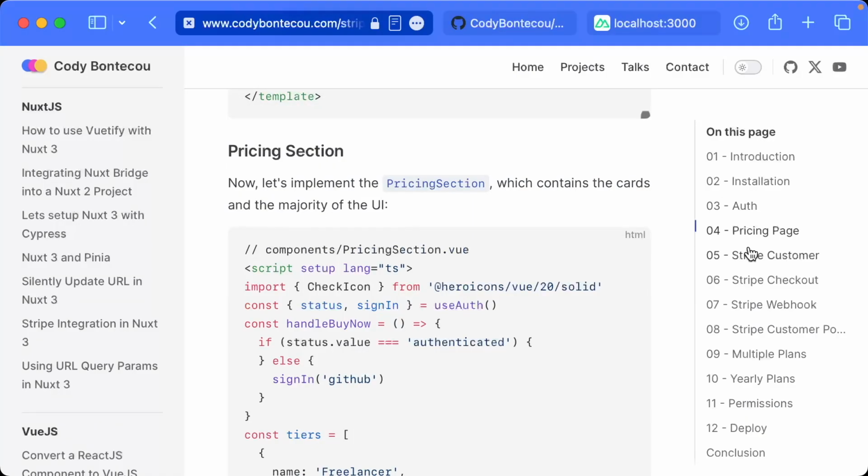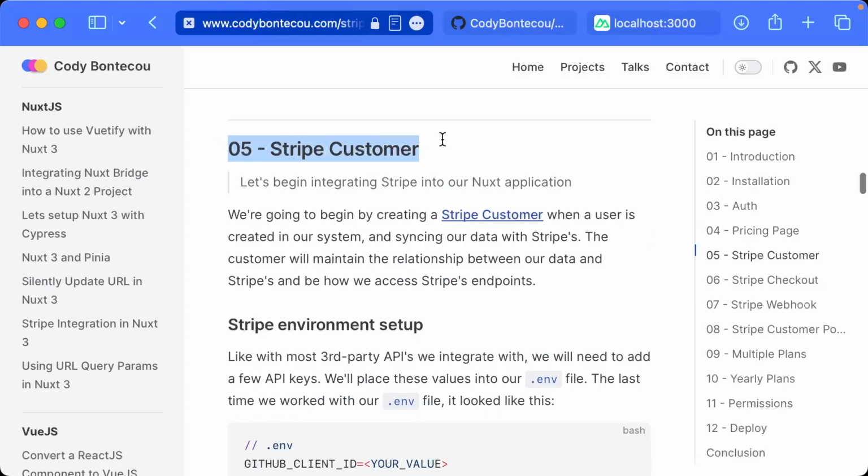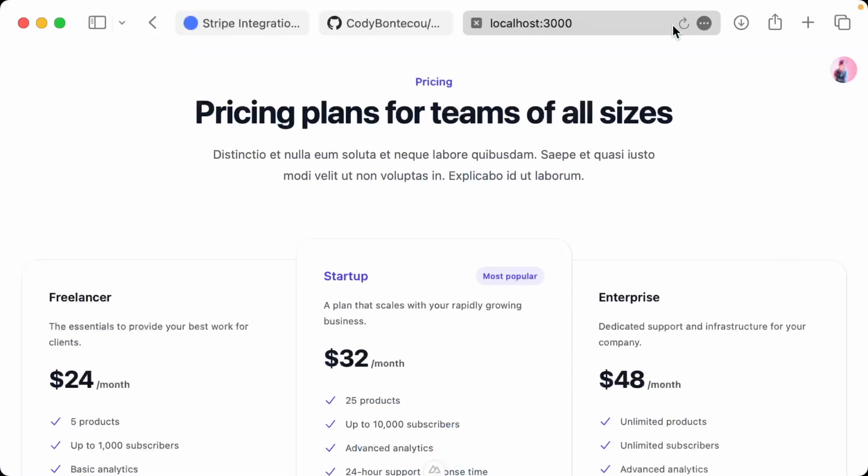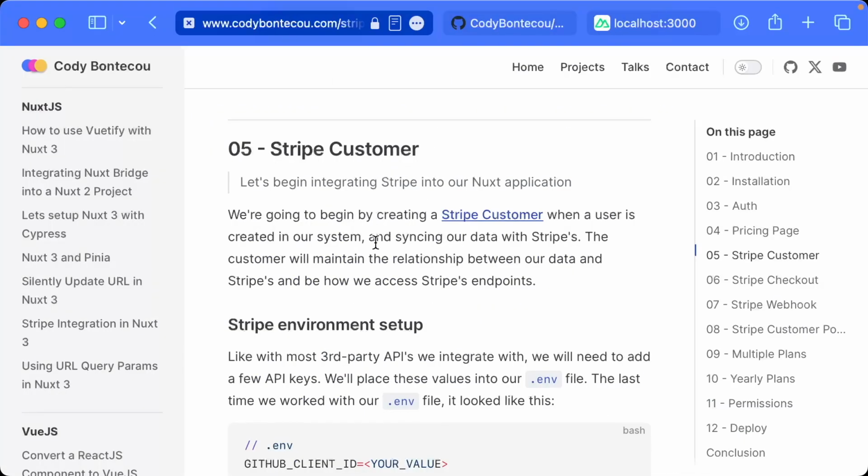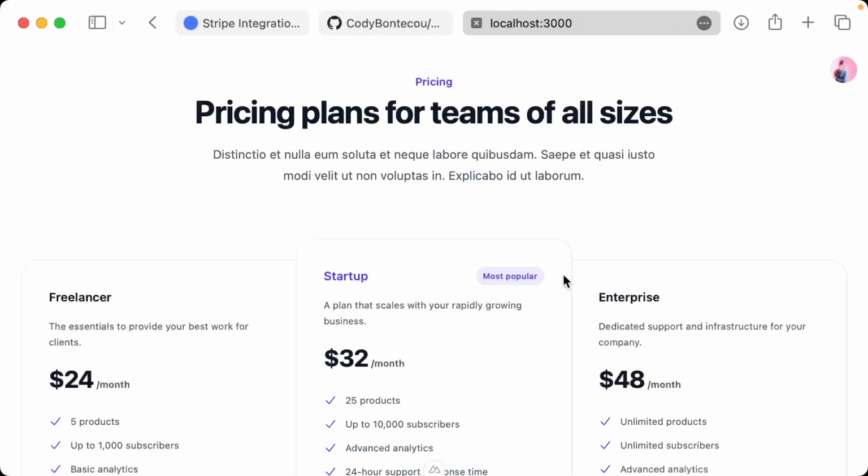All right, welcome back. Today we're going to be working on chapter 5 of Stripe customers. A customer in Stripe is going to be the backbone of our system, or the bridge for communicating between Stripe and our web app.